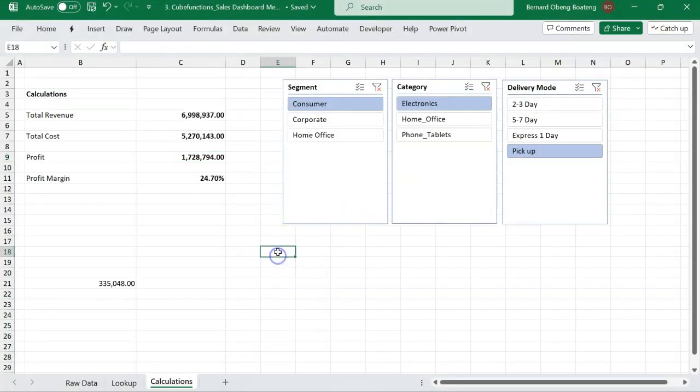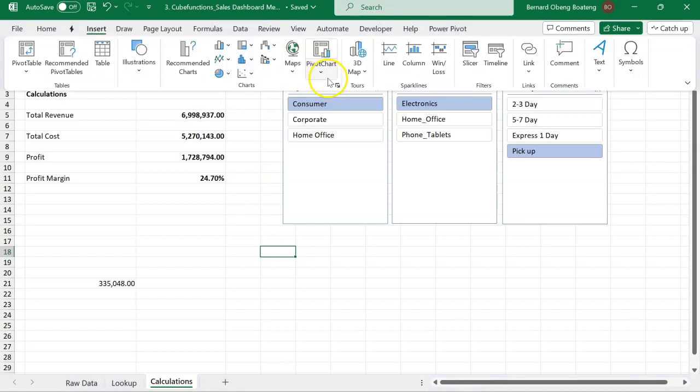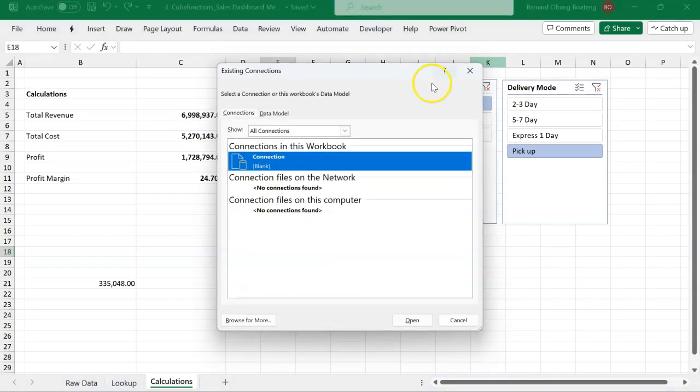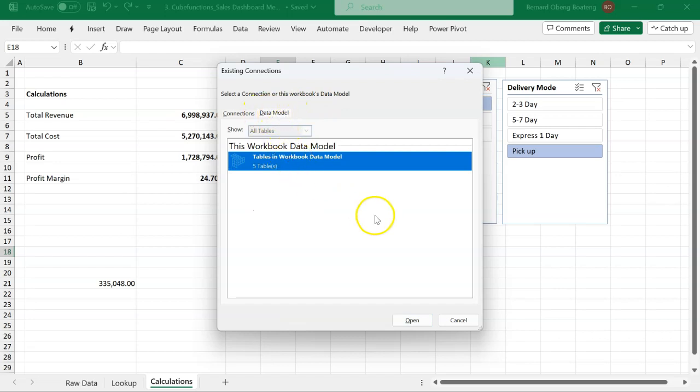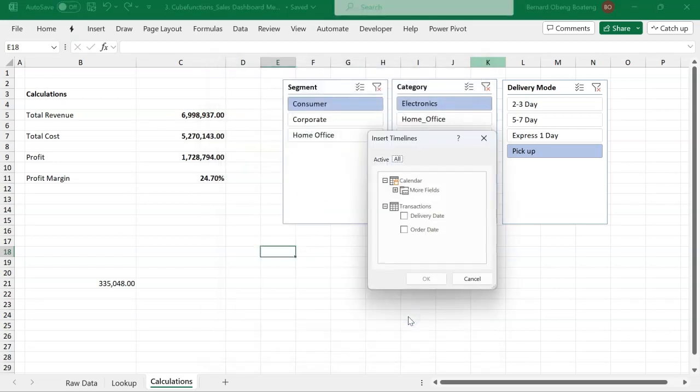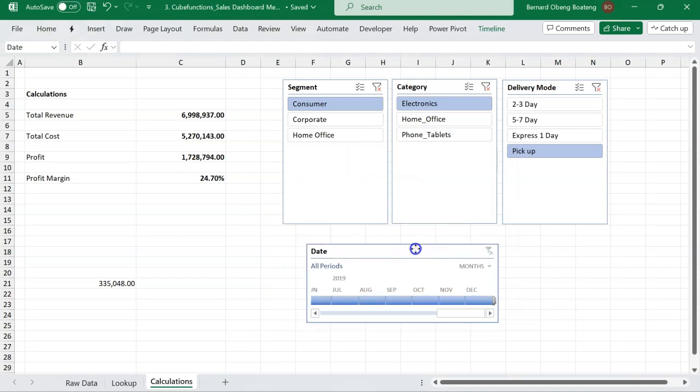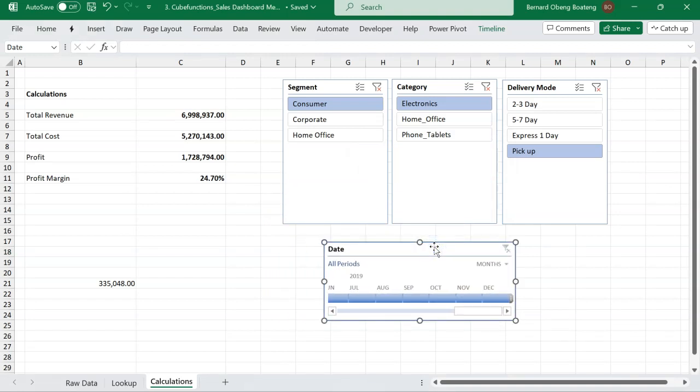So when I come here, the same way we used to insert the slicer, I'll go and then insert a timeline. Timelines are similar to slicers, but they are a bit focused. In fact, they are focused on columns that have dates. So if I come to the data model and I open this, it will just restrict me to the tables that have columns with dates. Okay, so we just created this calendar. If I open it up, I have access to the primary date column, which I'm going to select here, and then I'll click OK. So this is your timeline, allowing you to filter your calculations by date or time.